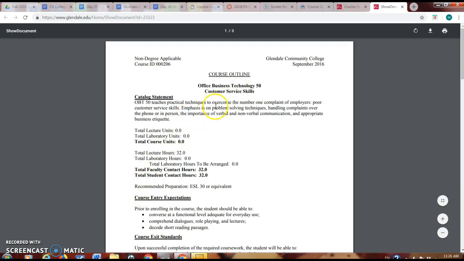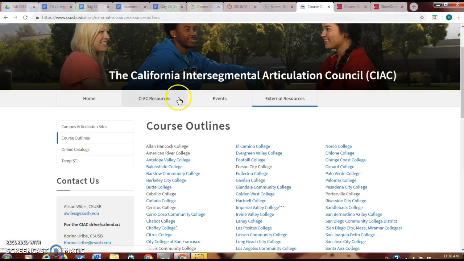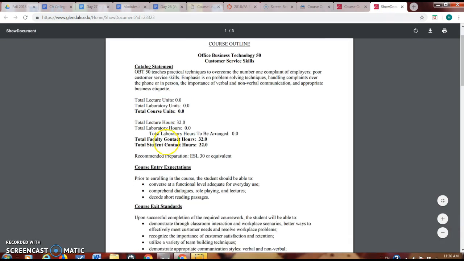So again, if you want to find whether a course exists at any community college in California, you can simply go to COCI and search for it this way. And once you've found it, if you want to learn more about it, you can always go to this website, and hopefully it has a live link to that college's curriculum inventory, and then you can look up the course outlines for that class, and here it is.